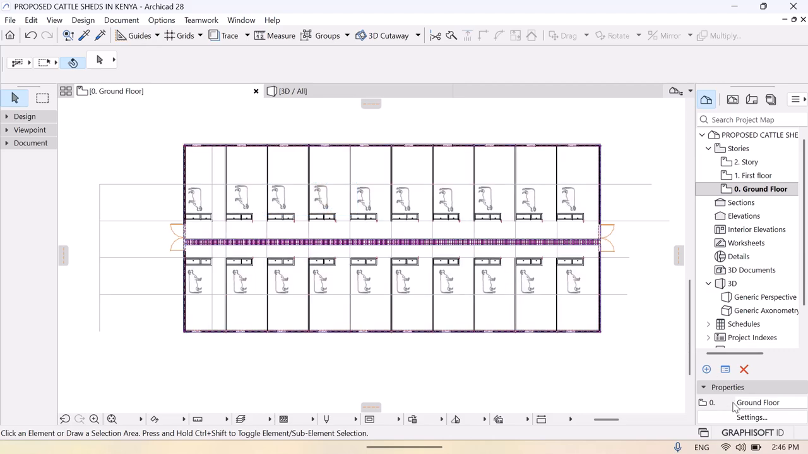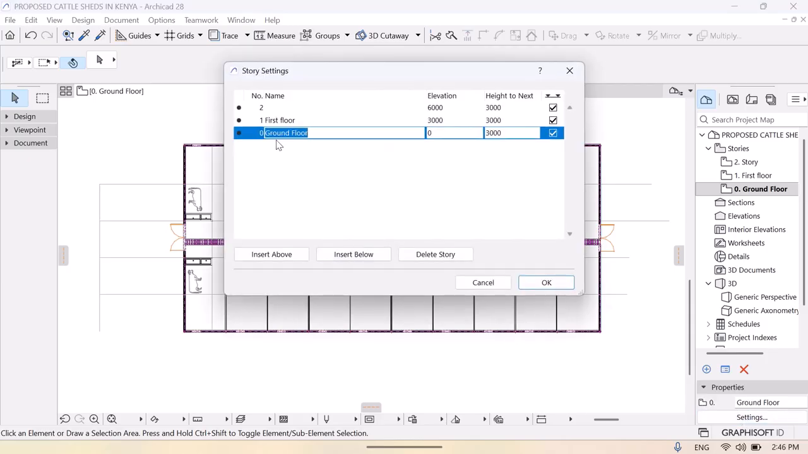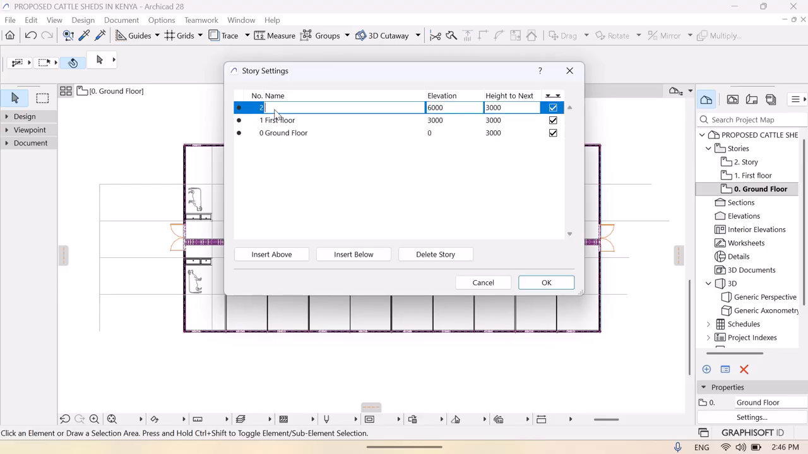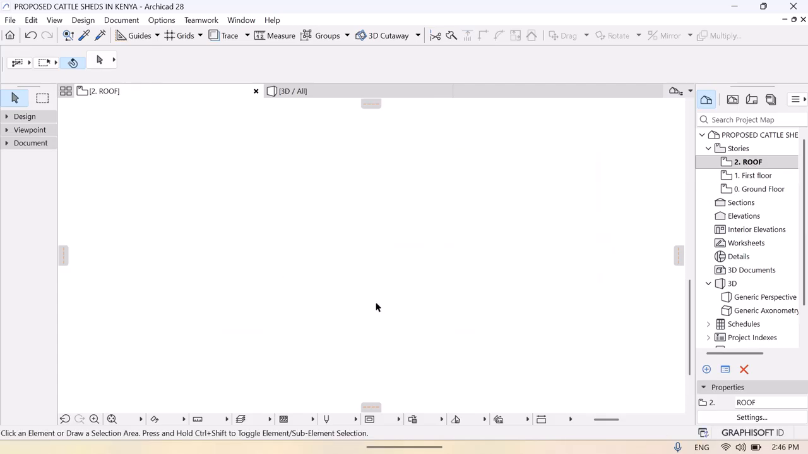So you come to the floor settings here, and we have the ground floor, the first floor, and up here I want us to have the roof. We will adjust these adjustments later, so let's get to it. There is our roof, which is empty. So first we go to the ground floor.